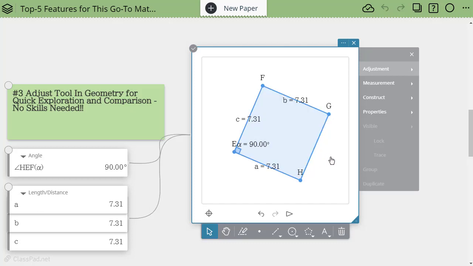What do you notice? Well, all the sides are the same. Oh, they all have 90-degree angles. So we can make some very quick comparisons and start understanding what a regular polygon is without actually having to know how to use the tool. I can quickly adjust, draw, and adjust. So that, to me, is a really incredible feature of Classpad.net in its geometry sticky.